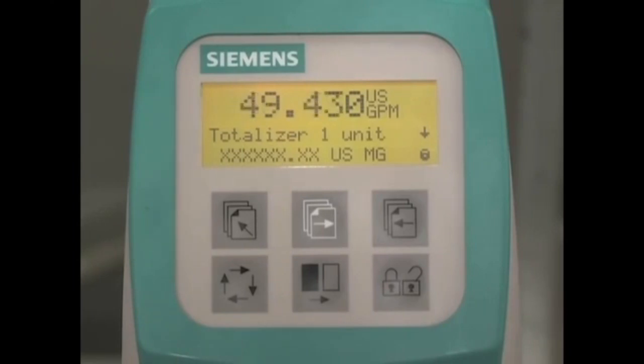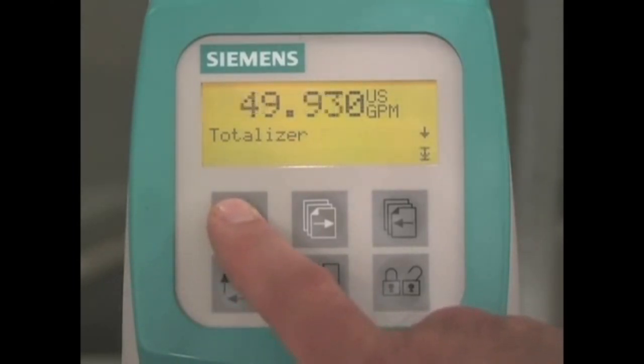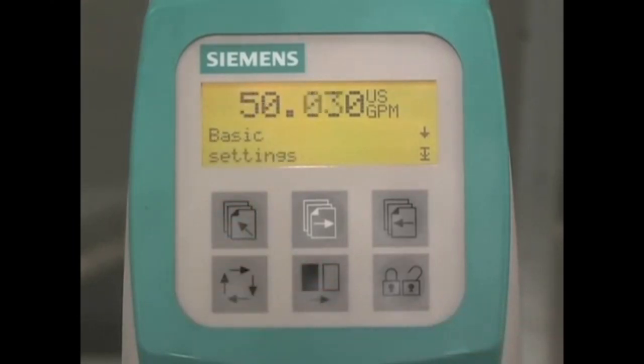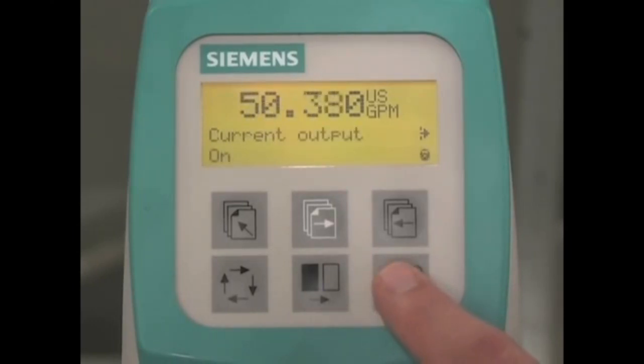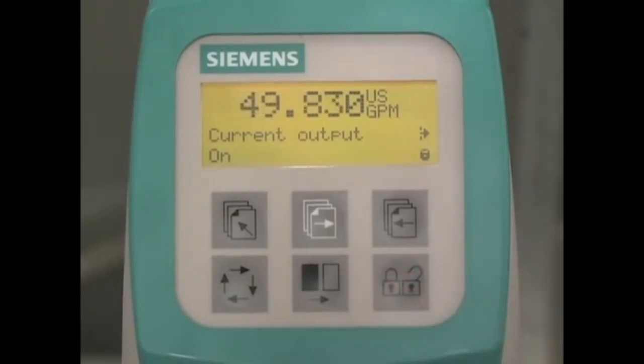The final step of our basic programming is to turn on the current output. Press the top up key 3 times to move to the upper level of the menu structure. Press the forward key to move to the output menu. Press the lock/unlock key 3 times to edit the current output parameter. Press the change key to turn the current output on. Press the lock/unlock key to save the setting.